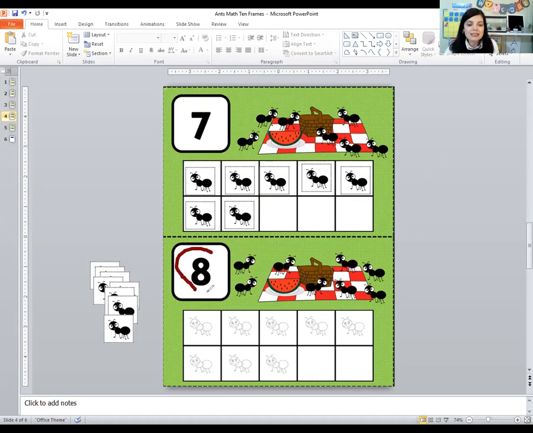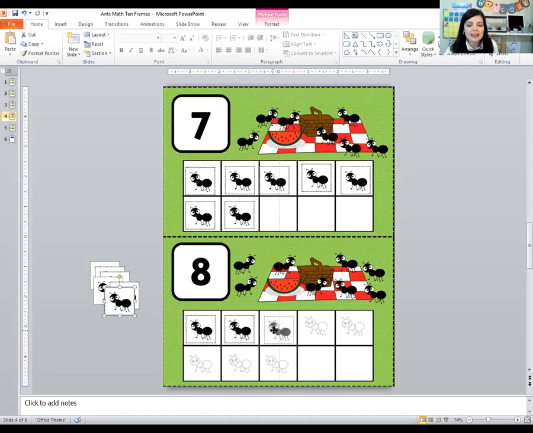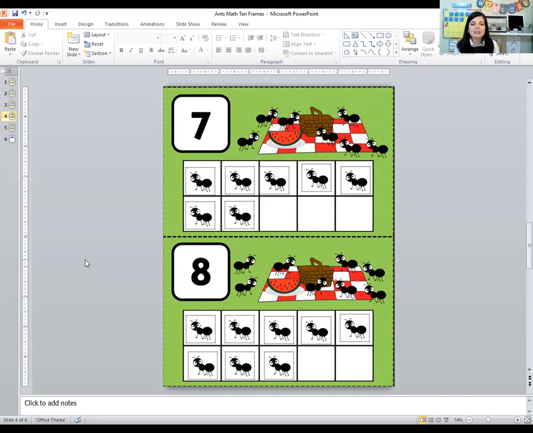All right, what number is this? It looks like a snowman. That's number 8. Let's count to 8. 1, 2, 3, 4, 5, 6, 7, 8. The ants go marching 8 by 8, hurrah, hurrah. The ants go marching 8 by 8.